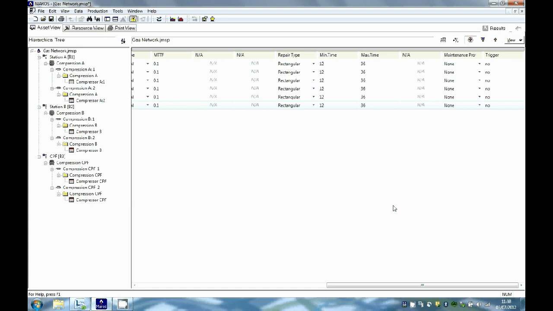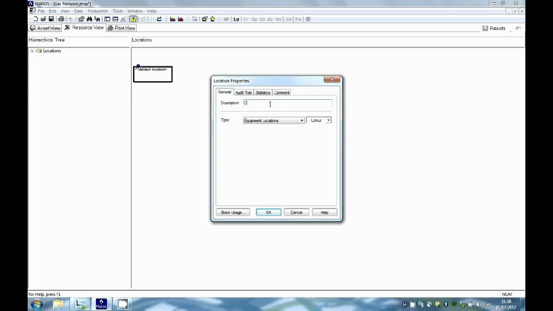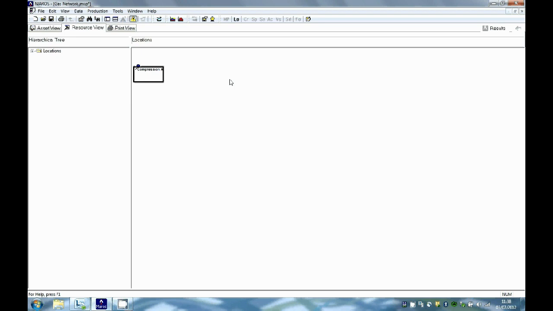At this point of the model, we start to define the resources that we need to repair the possible failure. So go to the Resource View tab, and in this tab there is already a default location. You can change the name of this location to Compression A. OK the dialog. We also want to input 3 more locations for compression B, CPF and the resource location.